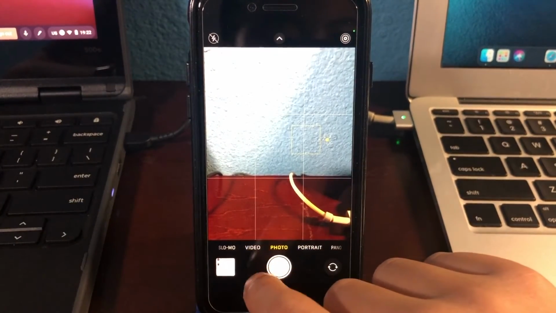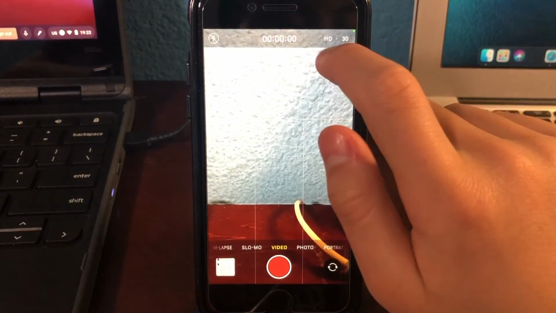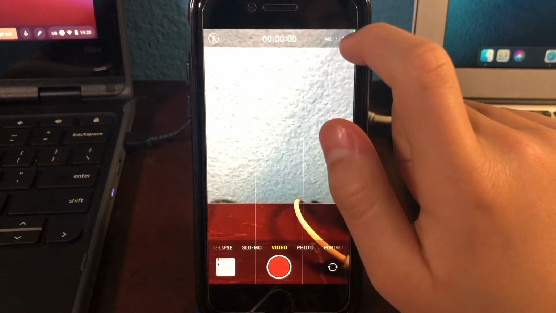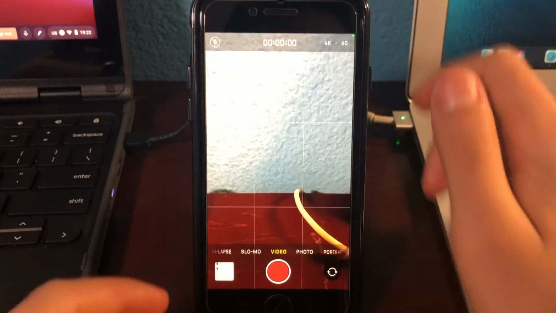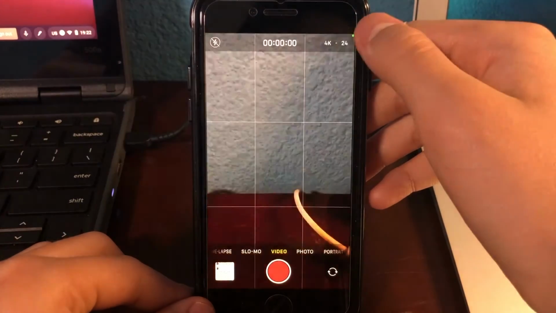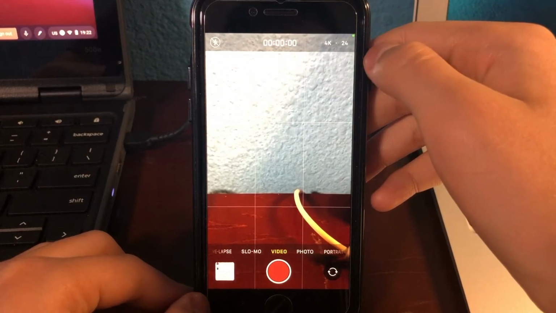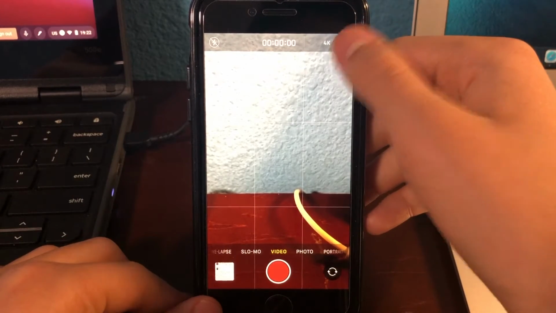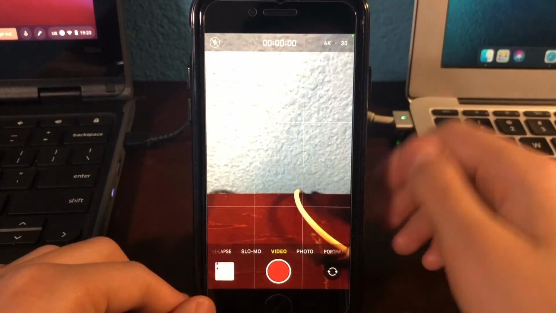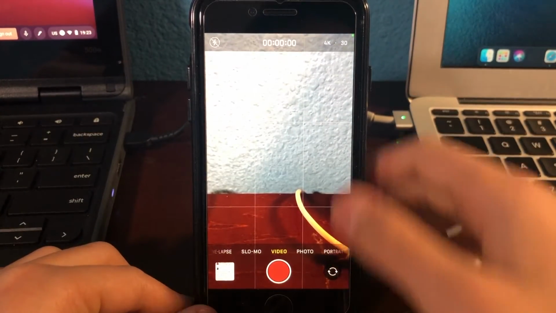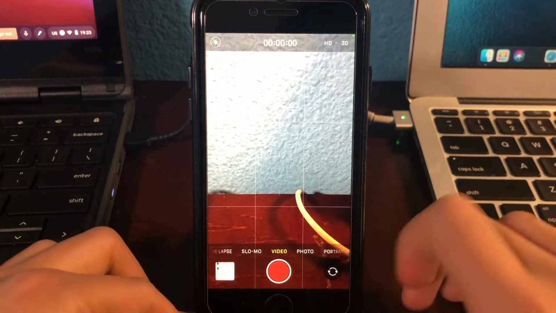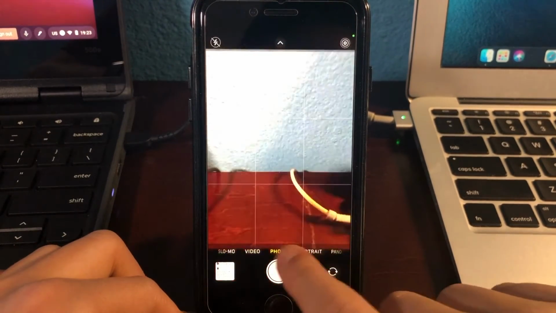Also, if you go into video, you can just switch the video qualities. For example, right now it's at HD. I can tap to switch it from HD to 4K, and also tap the 30 or 60 or the number on the right to switch the frame rates. The higher the number, the smoother the video. So before you had to do it in the settings app, but now you can just do it in the camera app.